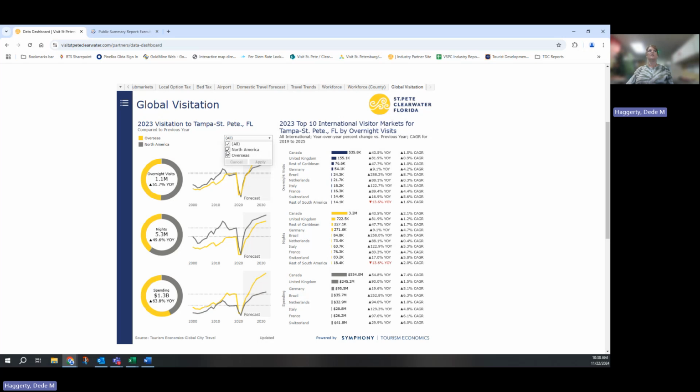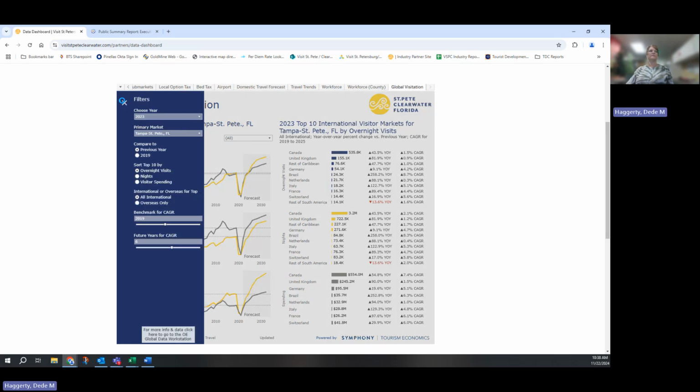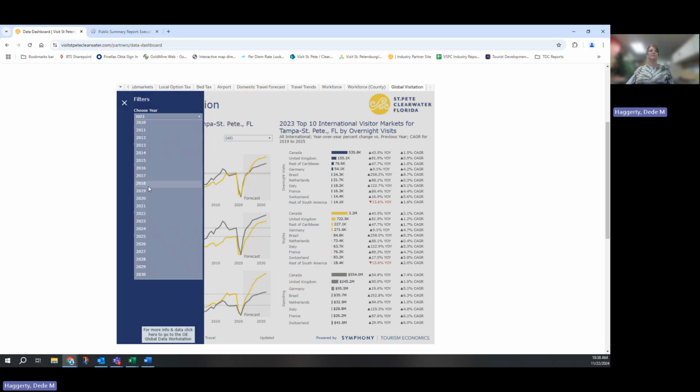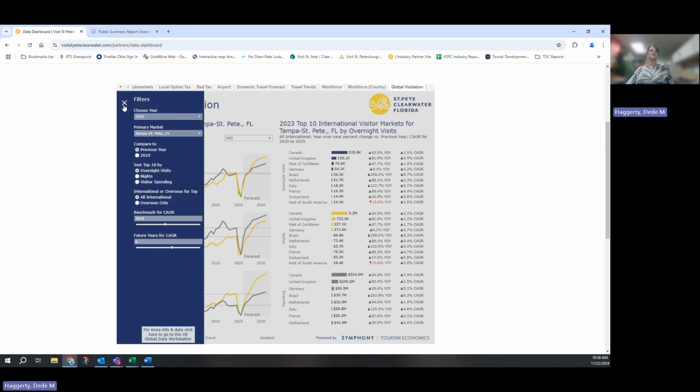If you wanted to take that information out and only look at overseas, you would just uncheck the box and click apply. This information also can be changed and can be filtered using a specific year. The default is 2023, but you can look back or you can look forward all the way up to 2030 currently. You can also change the top 10 sorting, which is the charts on the right-hand side, by overnight visits or visitor spending, perhaps. You also have the benchmark year for the compound annual growth rate based on 2019 and looking out 6 years. You can also change that information.